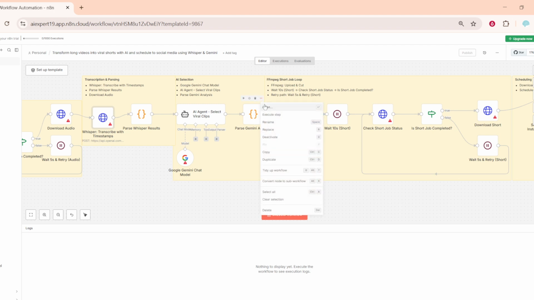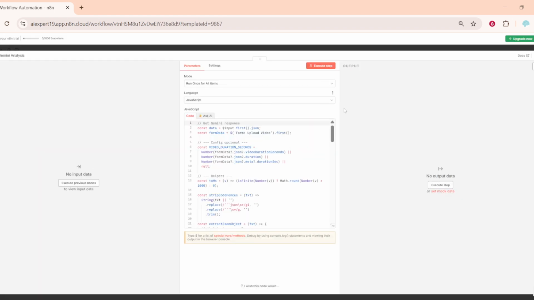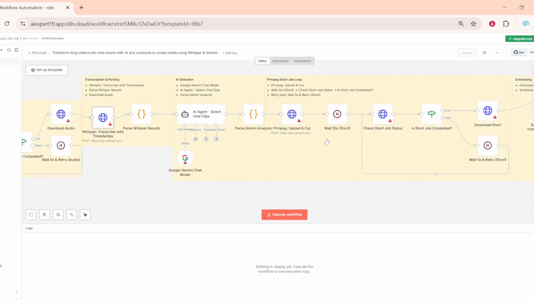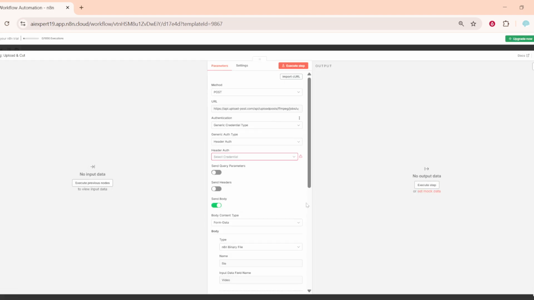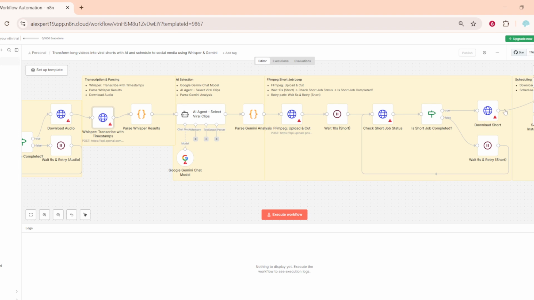Another code node validates those results. It checks the time ranges, enforces the 15-60-second window, prevents bad values, and assembles the FFmpeg commands for cutting. Then we send the original video and the cutting instructions to FFmpeg via HTTP request to create the vertical shorts, optimized for social platforms. Just like before, the cutting runs as a background job, so the workflow waits, checks status, retries when needed, and downloads each finished short.